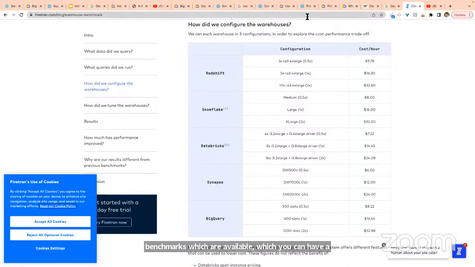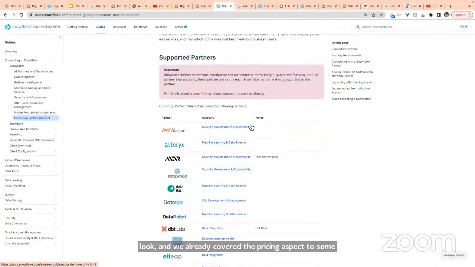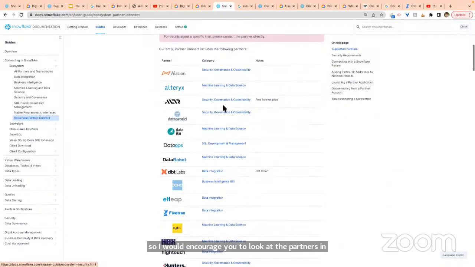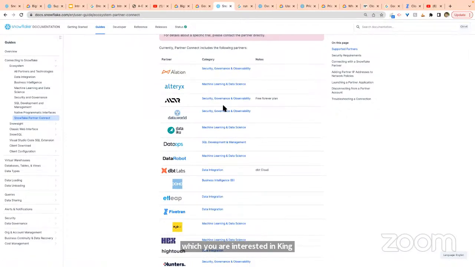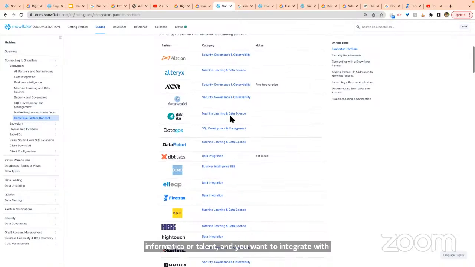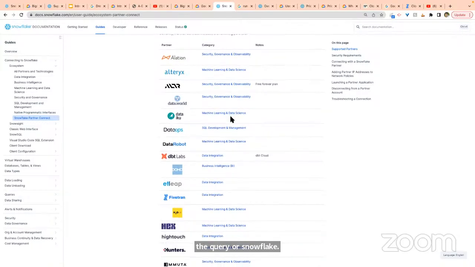We already covered the pricing aspect to some extent, but in case you have questions related to that, you can always reach out. And there are partners available, so I would encourage you to look at the partners in which you are interested. Maybe you already have a license of Informatica or Talend, and you want to integrate with BigQuery or Snowflake. Both are supported. But if you have a specific partner which is not supported by one or the other platform, you can have a look at the documentation, and you will get to know more about it. This is another important reference that you can have.